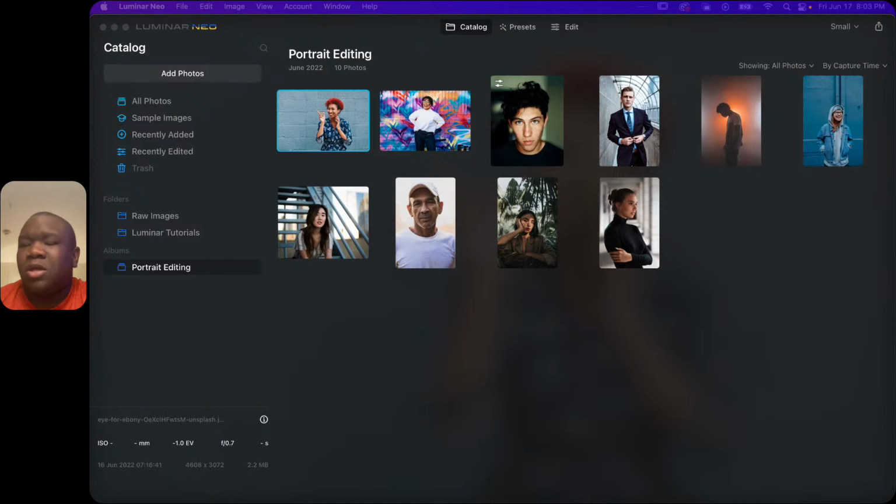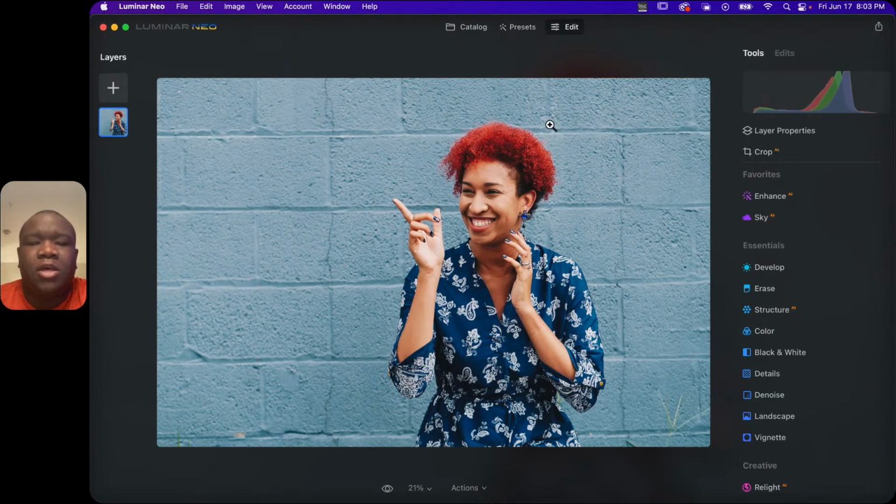Okay. As you can see, I'm inside of Luminar NEO, and I am on an album. This album has 10 photos in it, so we're just going to go ahead and get started with looking at the overview. I have the first photo selected here. I'm going to hit edit, and this brings our photo up inside of the edit viewer.